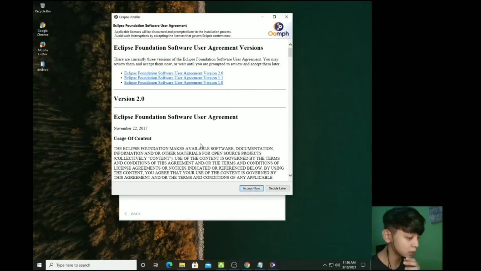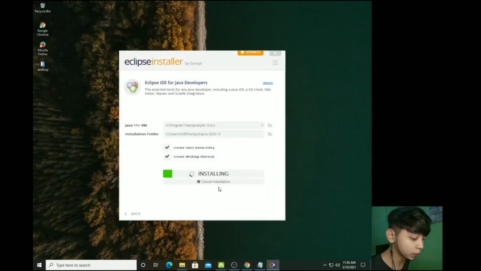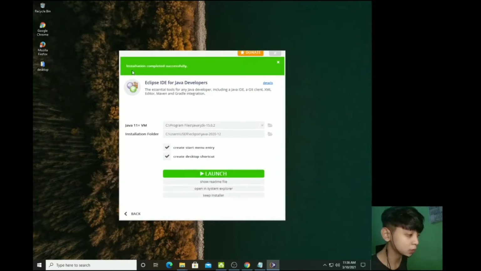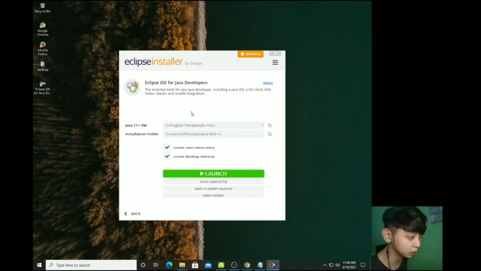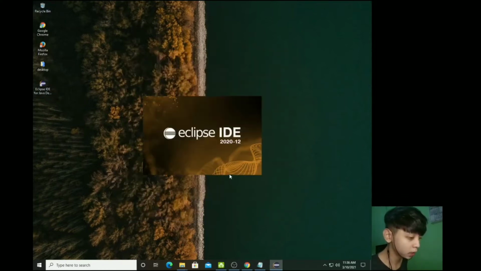So after that, we can see here the user agreement. So accept now. The installation process is working, so wait for some seconds. After the installation process completed successfully, we can see here on our desktop the icon, the Eclipse IDE for Java developers. So I'm going to launch this application, and here is the Eclipse IDE 2012. It's now starting.